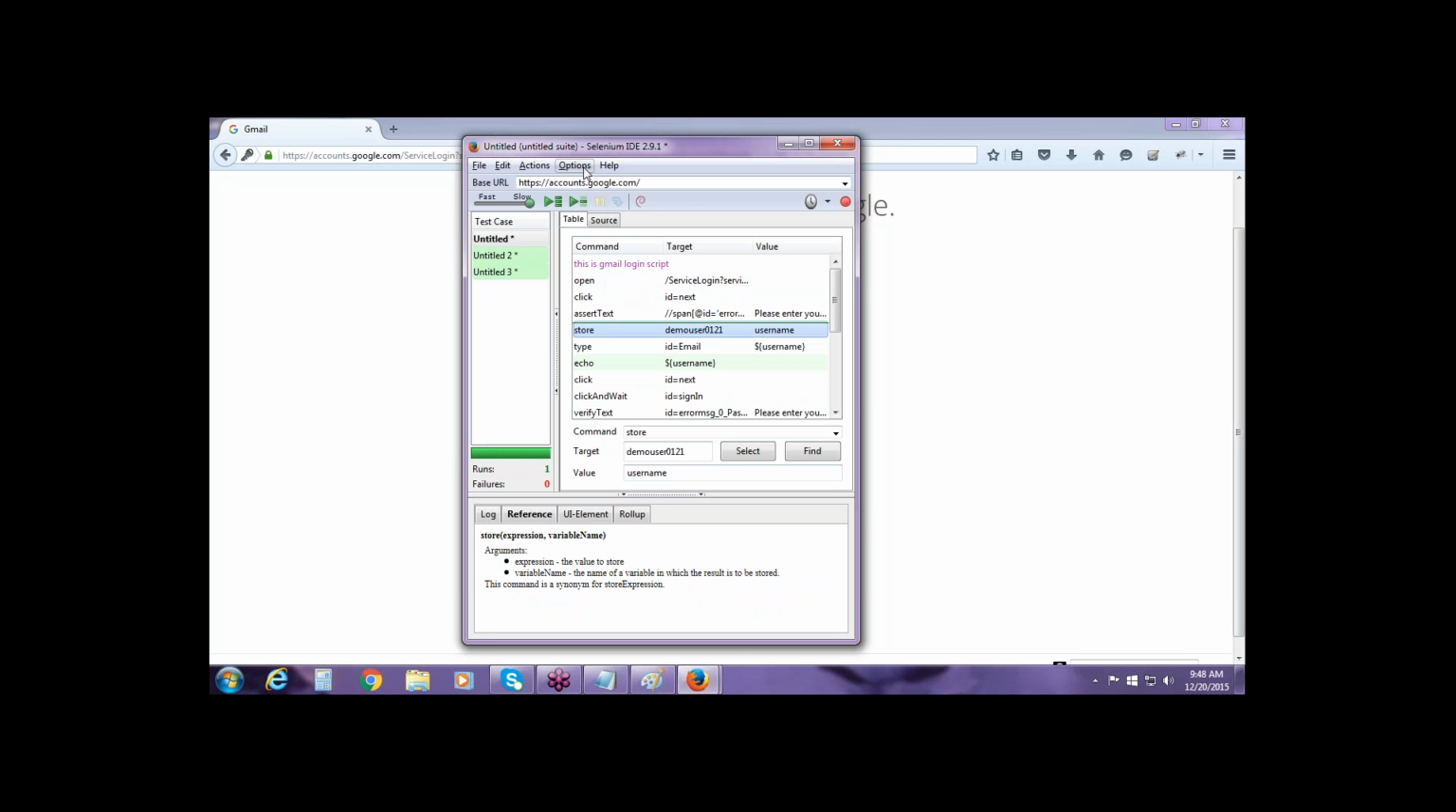There is one option in the Options menu. When you go to Options, there is the Format option, where you can see the number of languages into which you can convert this script. When we come to this format, we get the option to go back to the format and click read more.